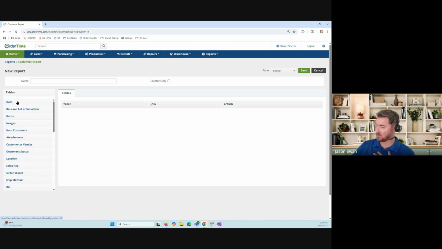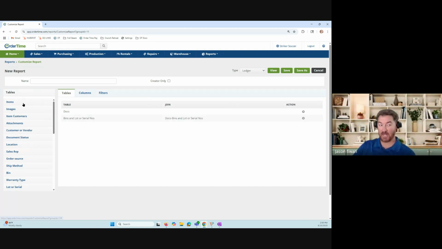Docs are going to have things like transaction type, date, posting date. So we know we need that table. I'm going to go ahead and drag that in. Bins, lot, and serial number. This is going to have things like inventory movement into individual bins. It's going to have my lot serial number movement. So again, we're trying to get detailed information. We definitely want that table. We want our items name information. So I'm going to drag that in.